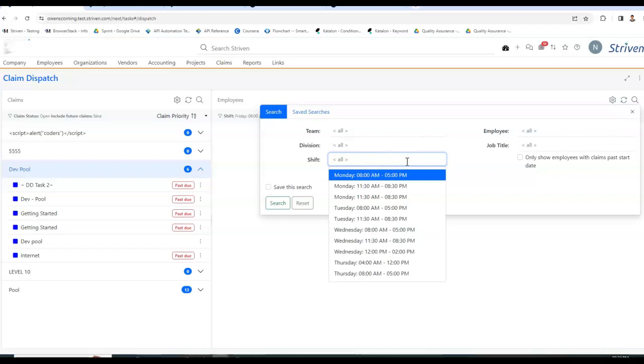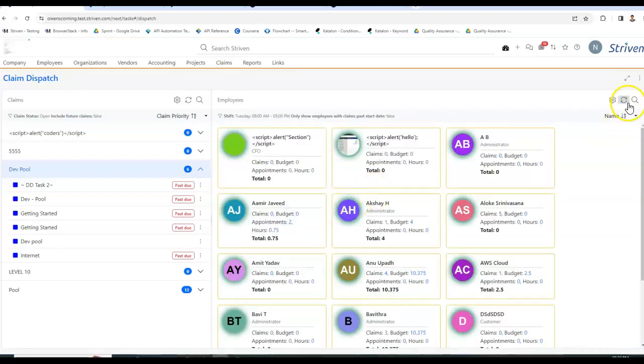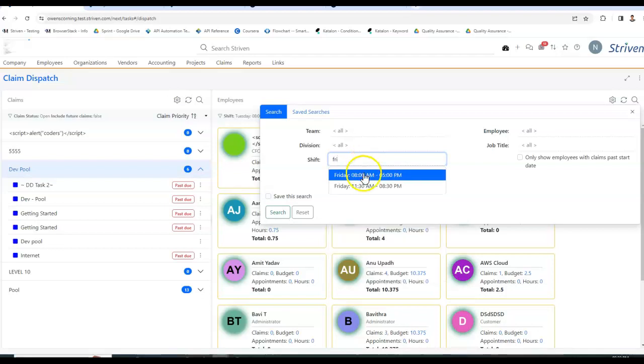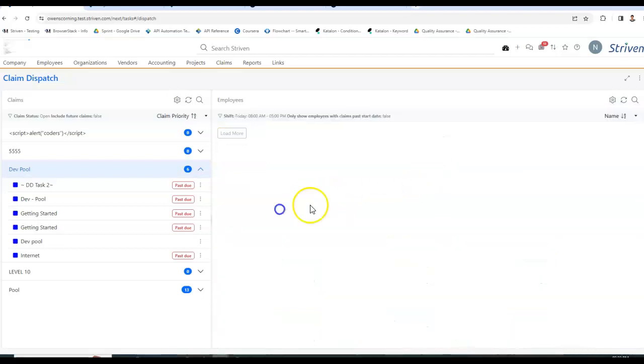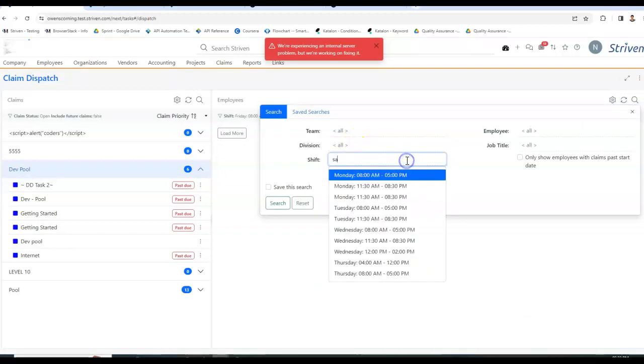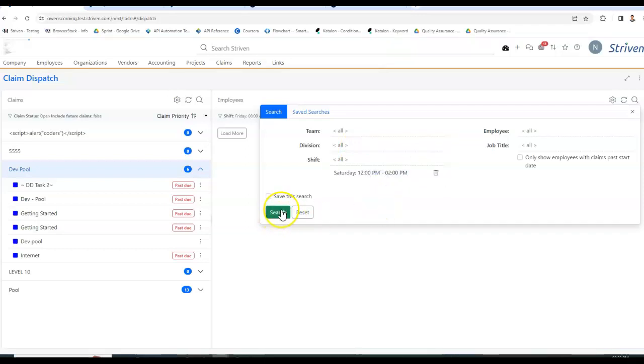Let me try searching for Tuesday. So basically, the records which are not available for selection at first click, if we are searching for those, it's throwing an error. And for example, if I search for Friday, this error is getting displayed. I'm not sure why for Saturday it is not showing the result correctly.